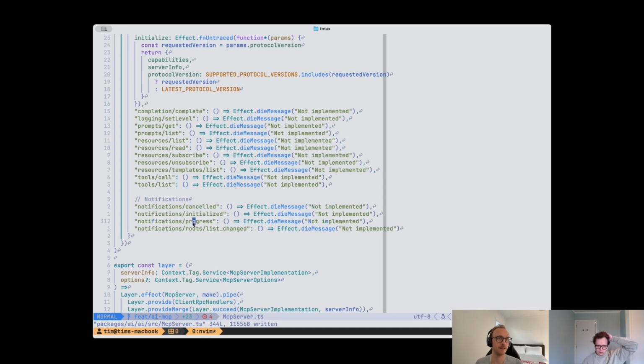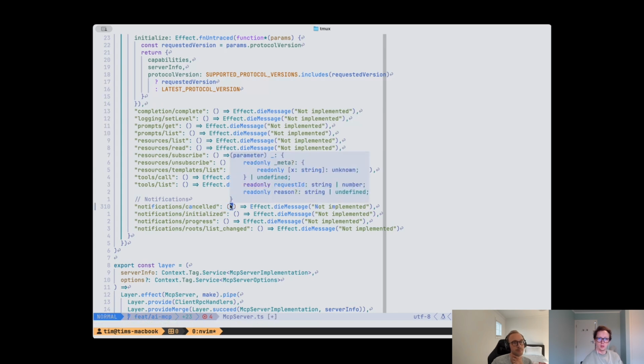Let's look at the spec. Hang on. I'll pull up the spec while we look at this. Okay. Notifications. Which notification are we looking at specifically? Canceled. Lifecycle. I guess we'll get the payload right here. So we're canceling a request.